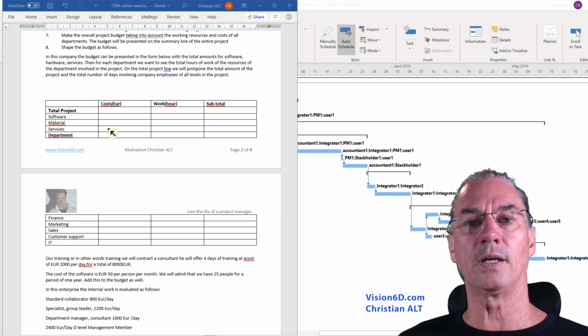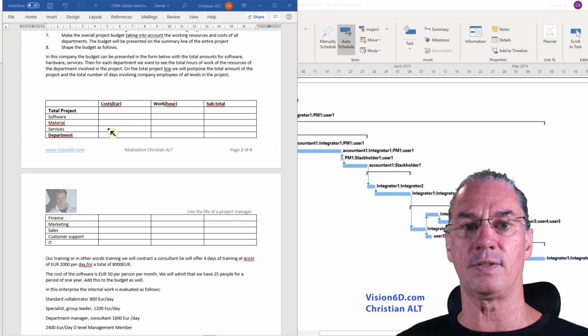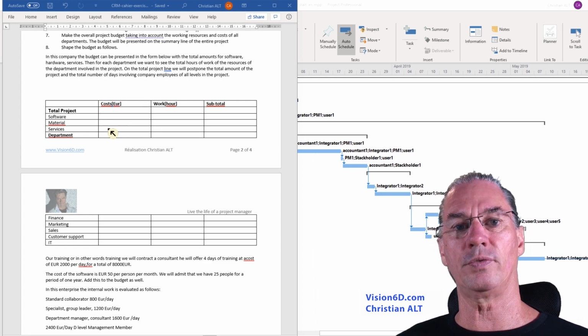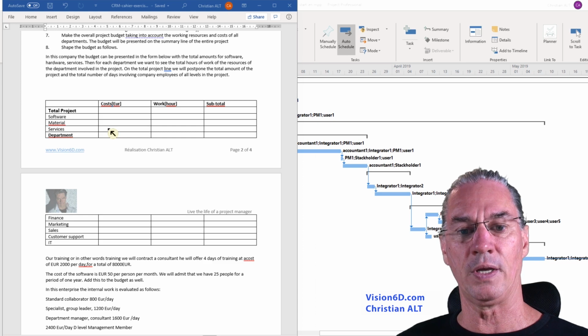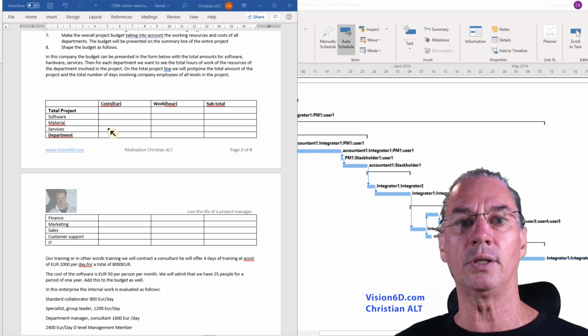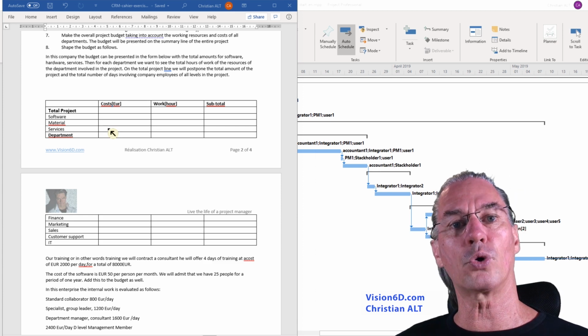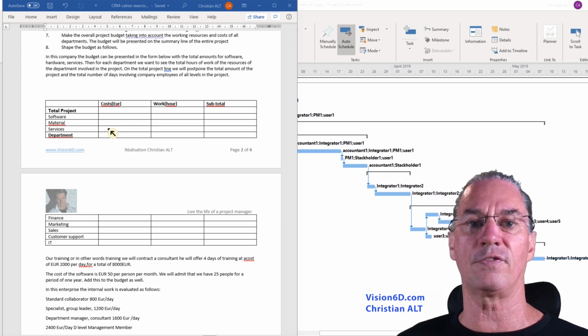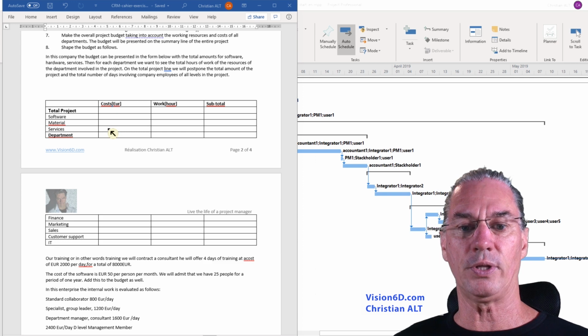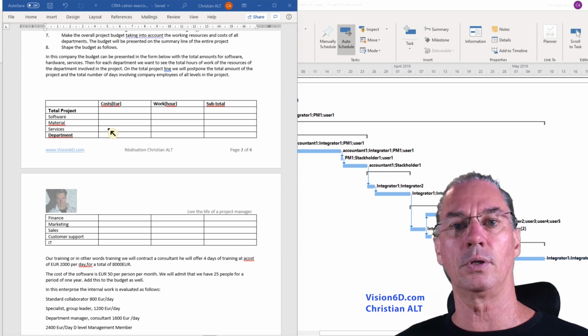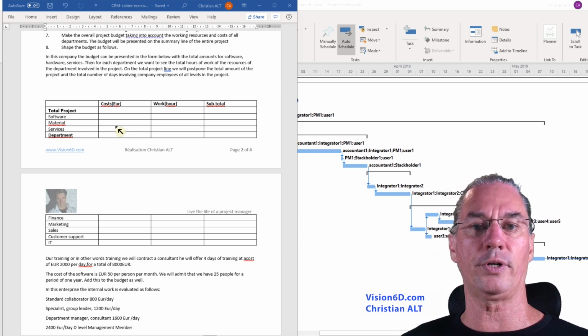The last thing is the service. Service is when we request services from external companies. In our case here, it will be the training. And the training, as you remember, will be 4 days, and each day is 4,000 euros. So there will be a total of 16,000 euros. So I've already done this part for you.